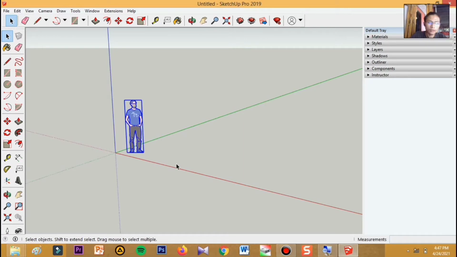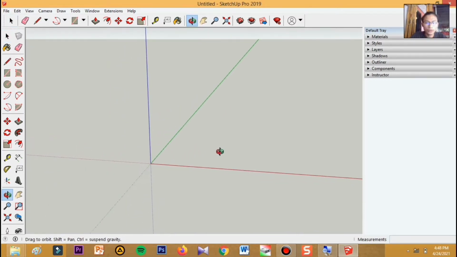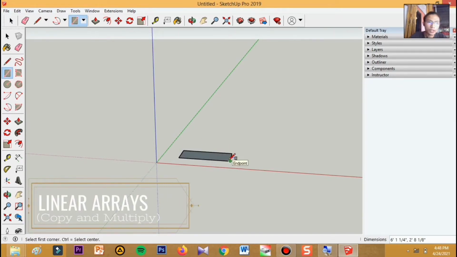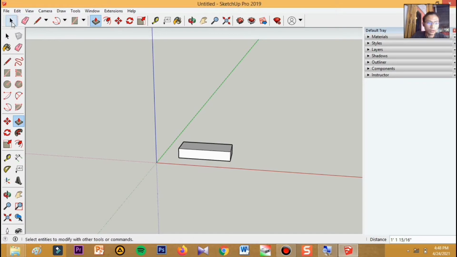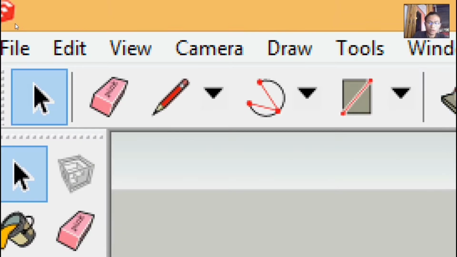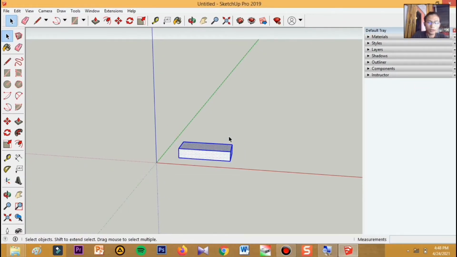So first, select all, then press the delete key. Next, press O for orbit, so we have a good view for our drawing. Then press R for rectangle and P for push and pull. Then select again or press the spacebar on your keyboard. Then press M for move.